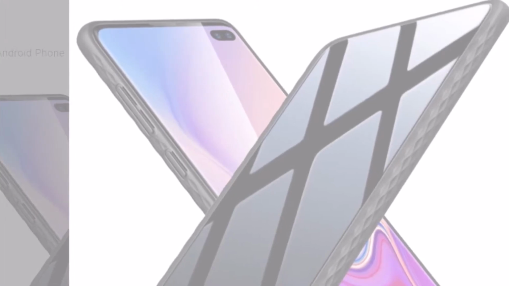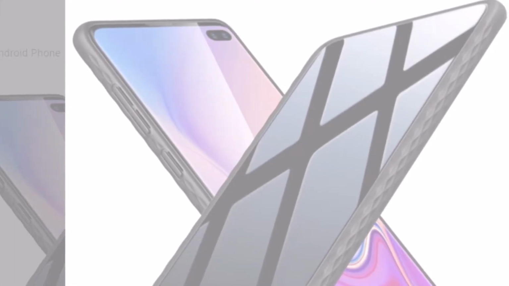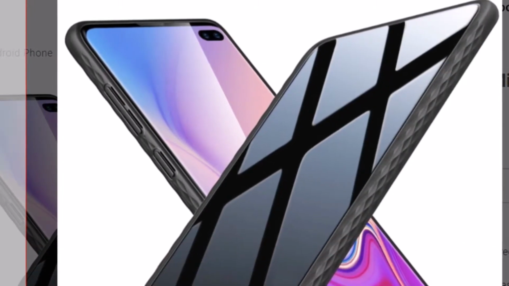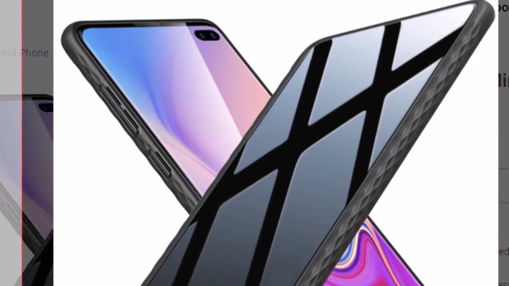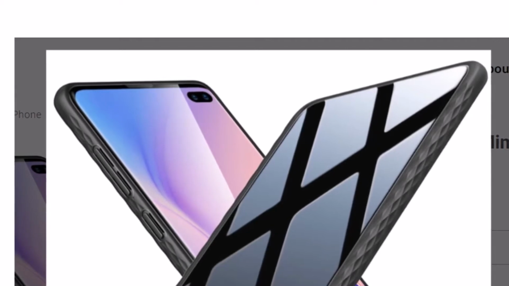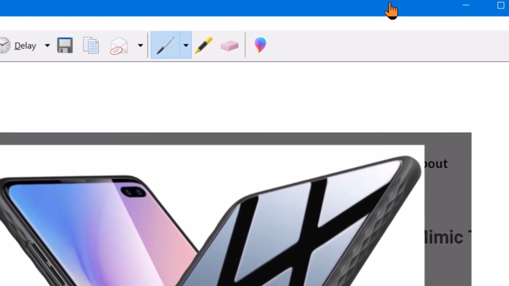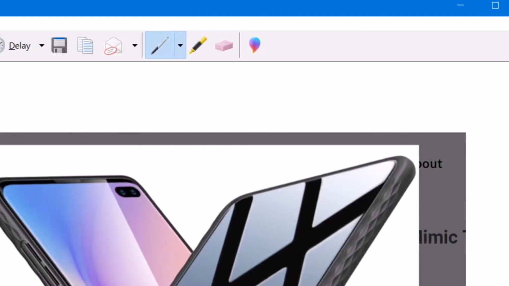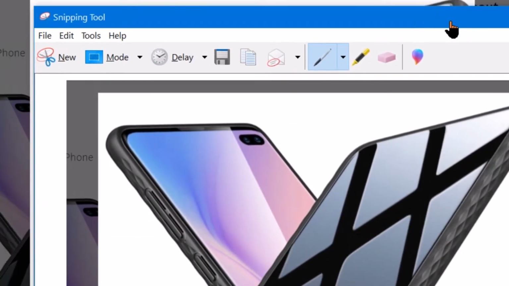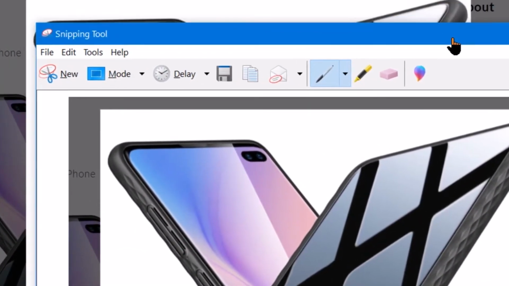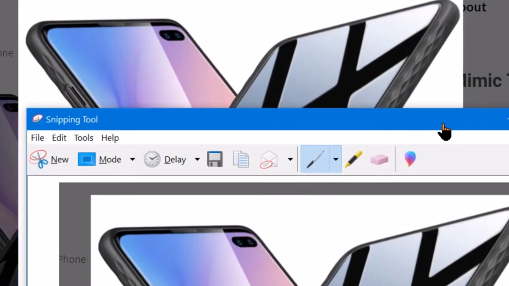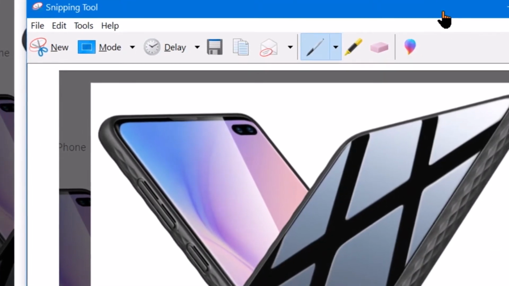So click new, and when you do that, the whole screen is going to turn gray. It's okay. So I'm going to start right here on the corner, like so. And when you are satisfied that's the image you wanted, let go. Boom, you have it right there. That's my image that I snipped, or the screenshot I took right now. Here it is. And the original image on the website is just behind it, right there.